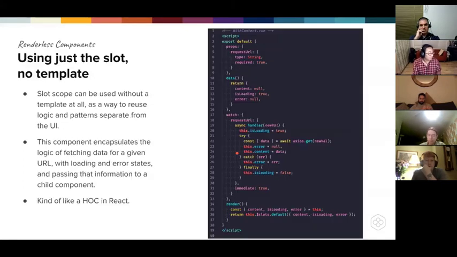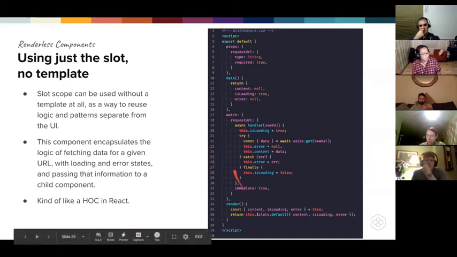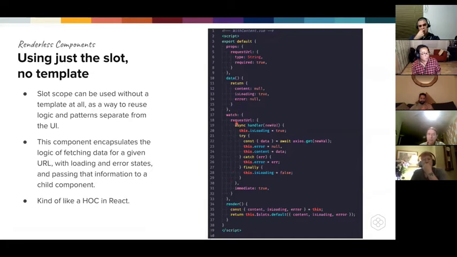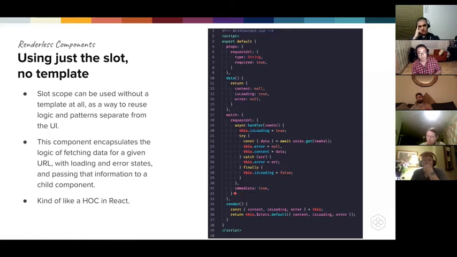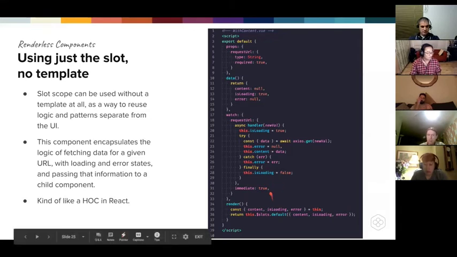Oh, yeah, immediate: true. With watchers, you can either write request URL and then new val and have this just be a function, or you could have it be an object with a handler property and an immediate property. And immediate says, as soon as this component is created, run the watcher. Whereas if you don't do immediate, it'll only run the watcher if it changes from its initial state. Cool. Any questions? All right.